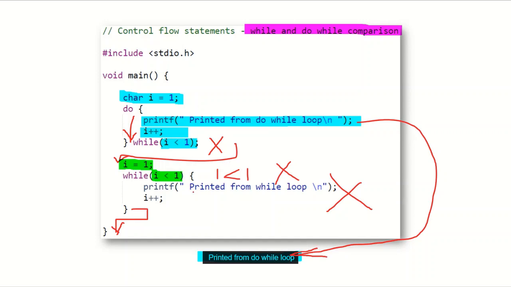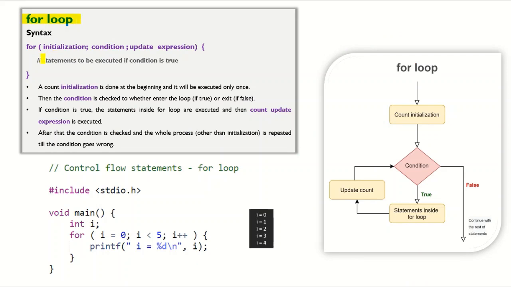For loop syntax: for, initialization, condition, update expression. These three are separated by semicolons. Within curly brackets, we write the statements to be executed if the condition is true. So in a for loop, there are three parameters: initialization, condition, and update expression. These three are given as parameters of the for loop. This is the advantage of the for loop over the other two loops: the initialization, condition, and update expression are along with the for loop.